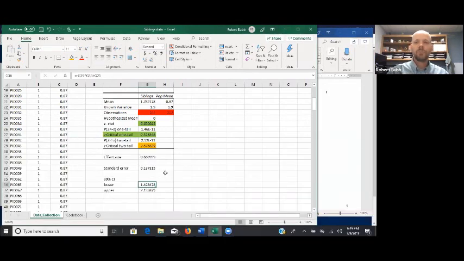So if I was to interpret this and write it out, I would say that there is a 99% chance, remember 99% confidence interval, a 99% chance that the population mean for the number of siblings in Alabama families is somewhere between the values of 1.43 and 2.14.